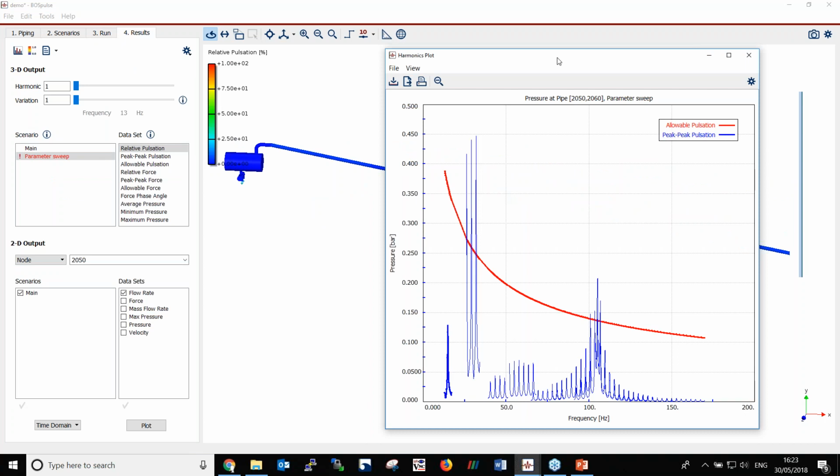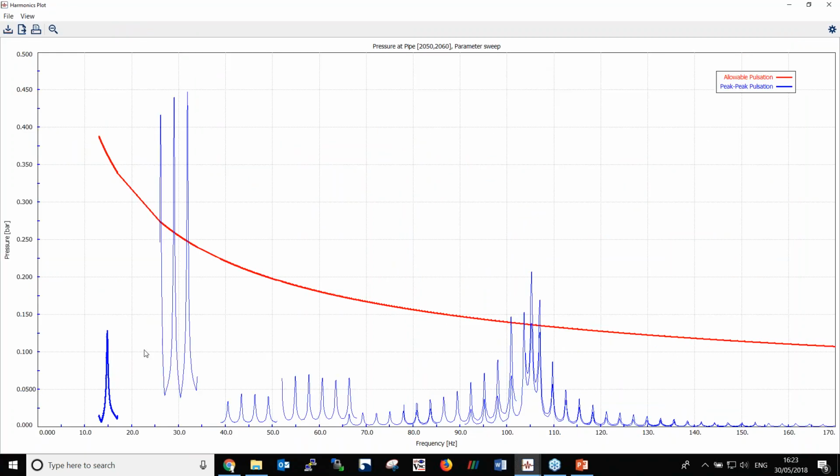Now if you look at the pulsations in this line, you can see that at some frequency we're exceeding our allowable. To clarify a little bit on this graph, again, the red line is our allowable. The blue lines are our pulsations at a certain frequency. This would be our first harmonic, and because we vary our frequency, it will change a little bit around that 15 Hertz. So our first harmonic is okay. Our second harmonic at some frequencies exceeds our allowable. And as we continue on, at some higher frequencies we also see that we do not conform to the API 618 pulsation allowable.